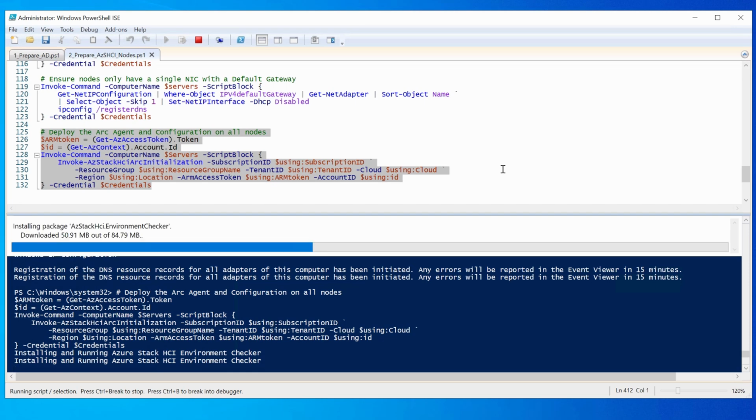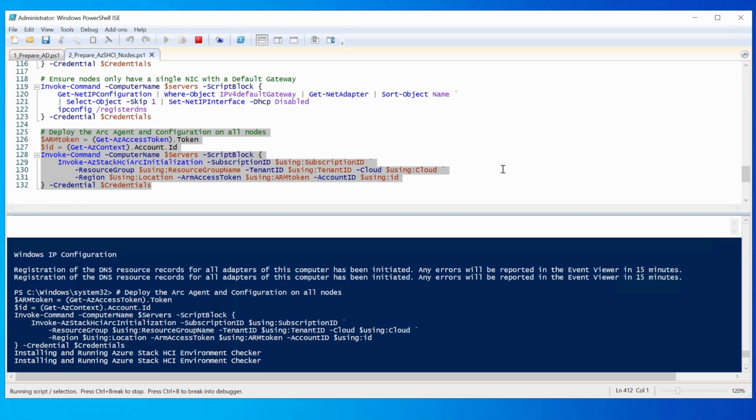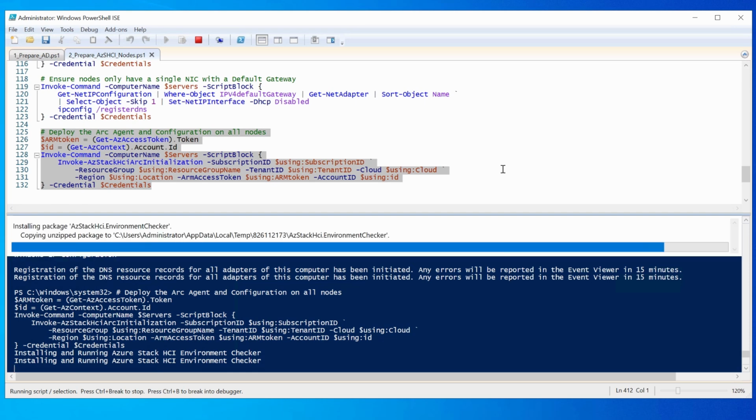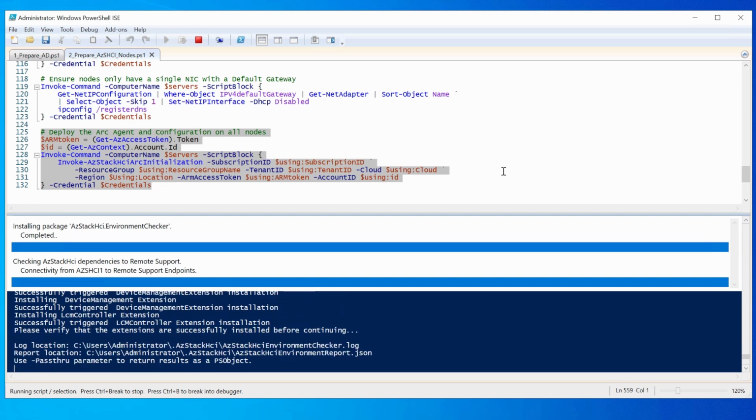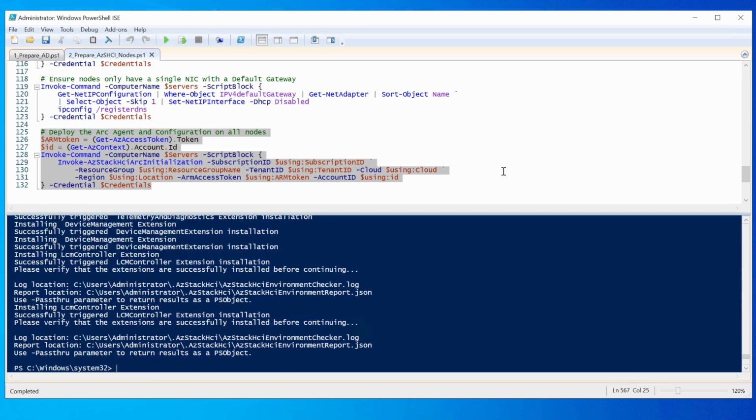Literally what's happening in the background is the nodes are being checked for their communication to Azure. Can they reach all the right locations and endpoints in Azure? Installing agents and extensions on those nodes as well. And what you end up with is essentially two nodes, in this case, that are Arc enabled, that will be visible, as we'll see in a moment, from the Azure portal, so that we can then orchestrate and continue the deployment of this cluster from Azure.